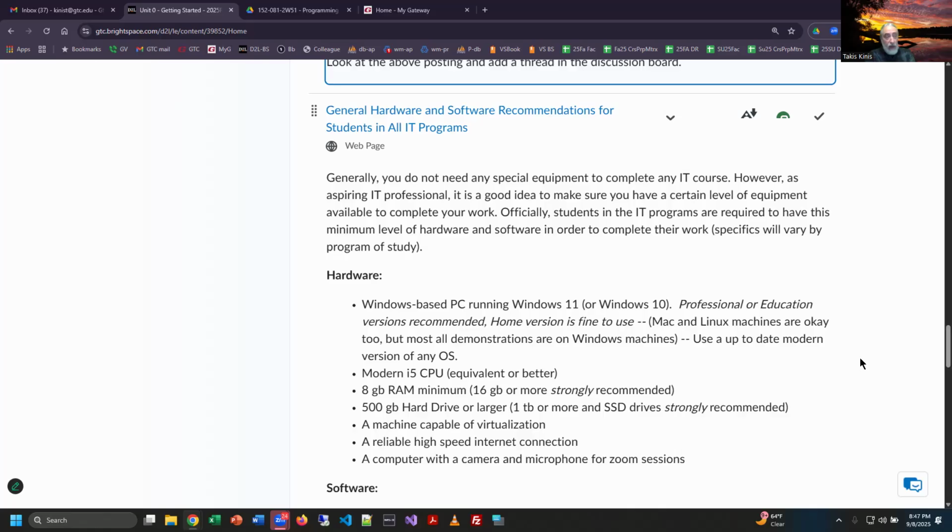Currently, our standard operating system here at Gateway is Windows 11 running on a Windows-based PC. And that's what we recommend for most students. If you have a Mac or a Linux box, that's absolutely fine. Windows 10 is going out of support right now. So if you're on Windows 10, you might want to consider upgrading to 11. Generally, if your computer runs 10, it'll run 11 just fine, right? And it will be more secure.